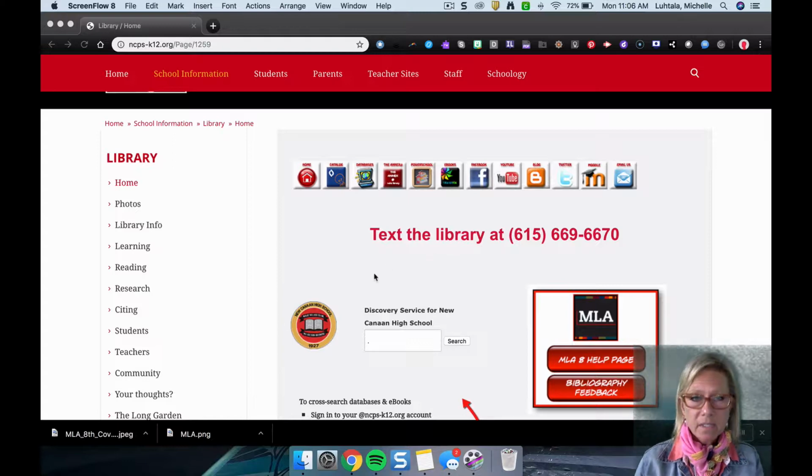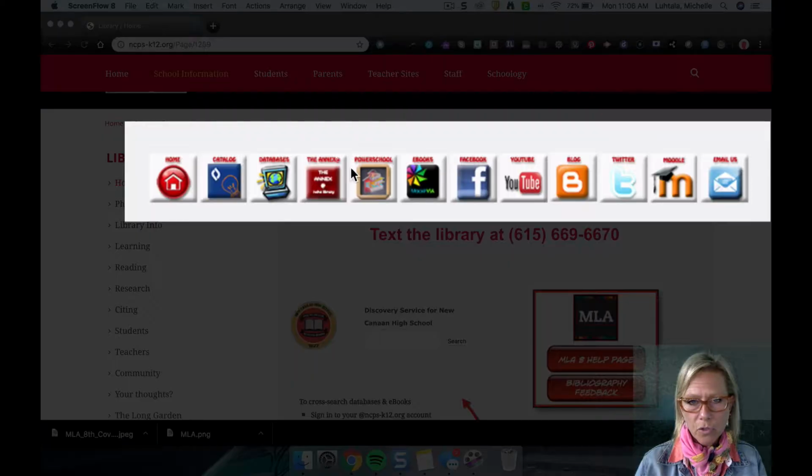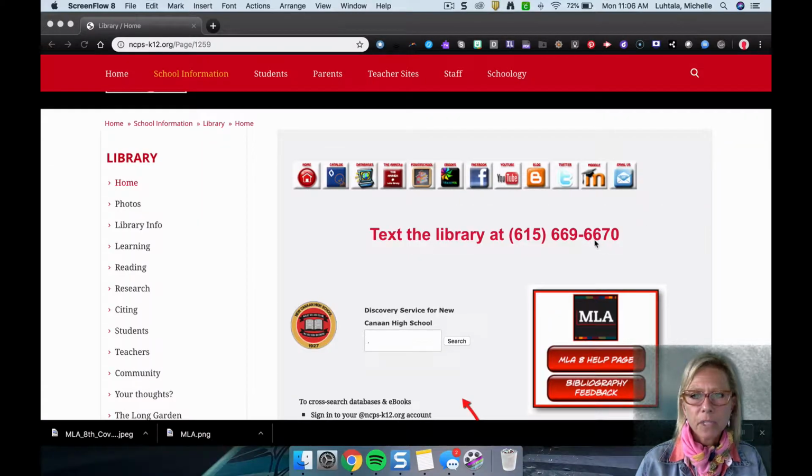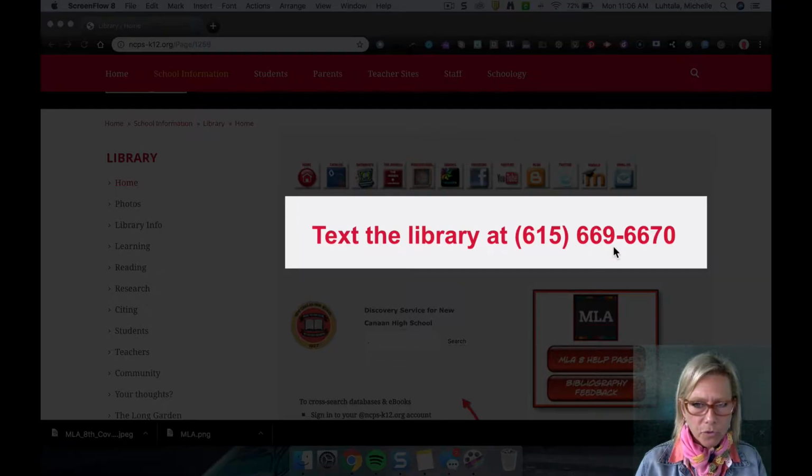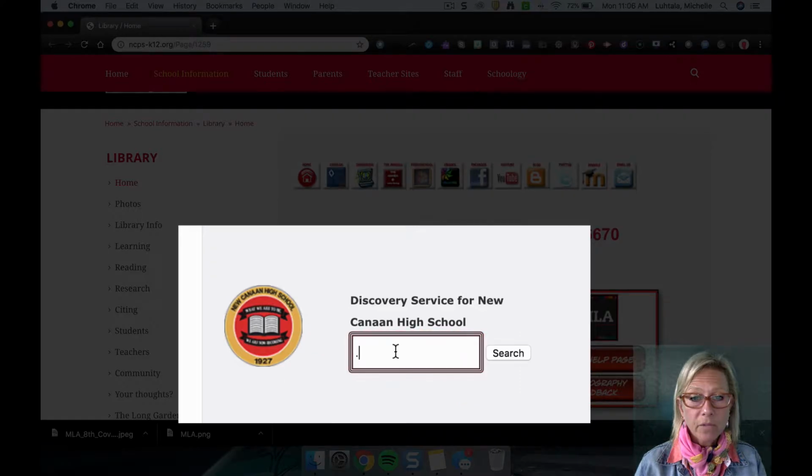All right, so this is the homepage of the high school library, and there's some things that you should know. One is this navigation menu is pretty important. That Moodle is going to get replaced with Schoology. Two is you can text your research questions to the library. And three, this little widget is super important. You'll get to know a little bit about it today.